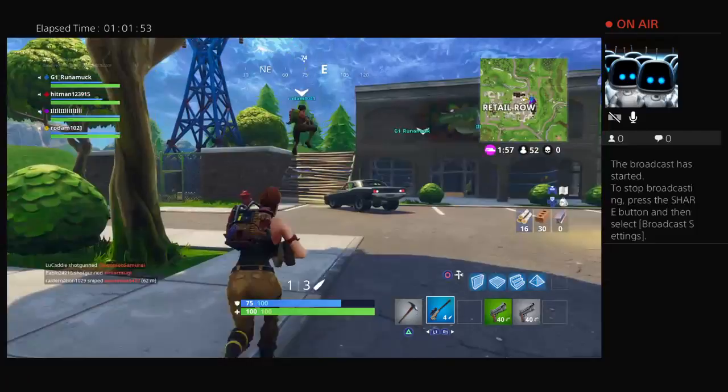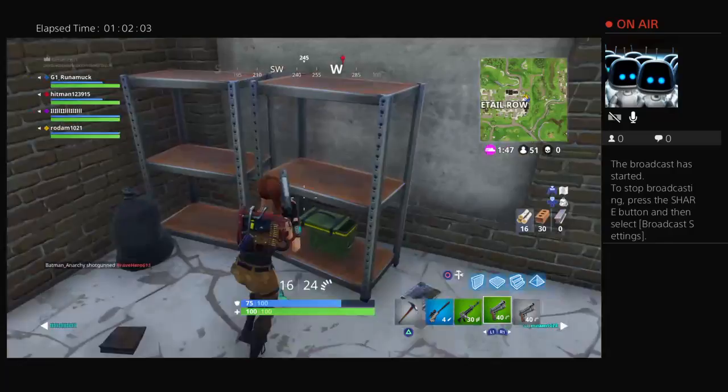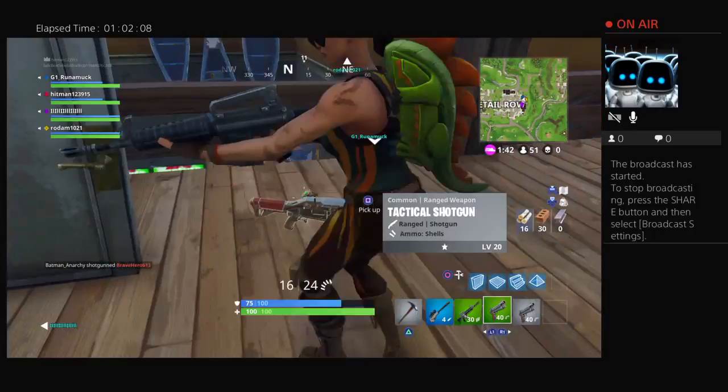I needed a sniper, I'm way better with rifles. I'm gonna drop this portal, everybody wants it. Do any of you guys need an AR? No, I already got a blue one. Oh, okay, cool. I got a green one.